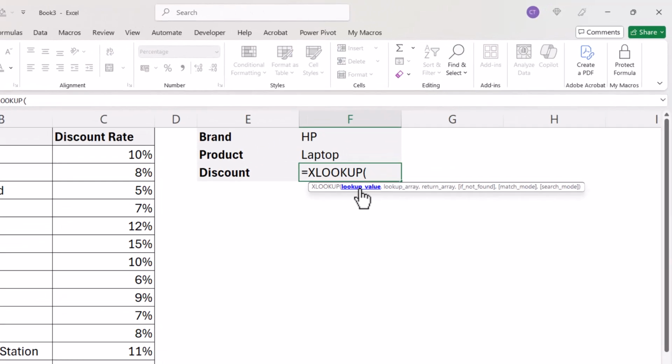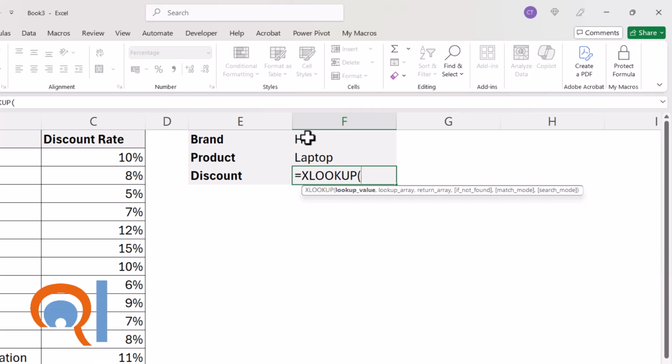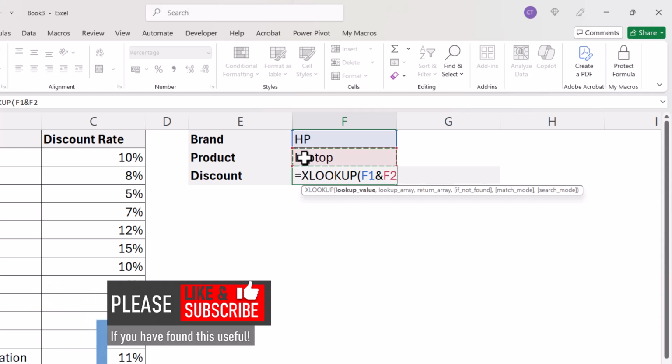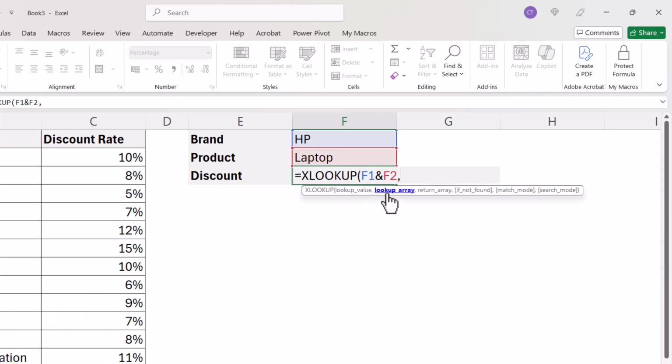Now my lookup value is a combination of the brand and the product. So what I do is I select the brand first of all, and then use the ampersand symbol to concatenate that with the value for the product, comma. Then the lookup array must be the same combination that I've specified for the lookup value.